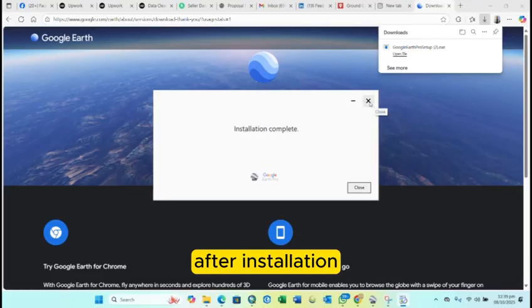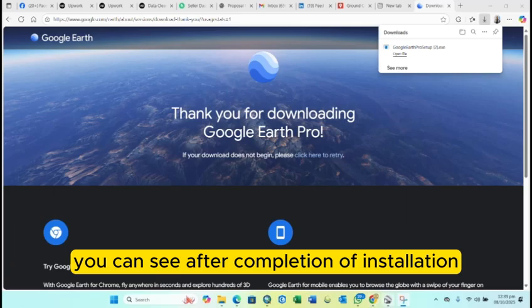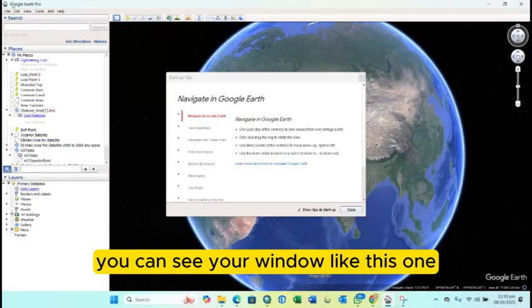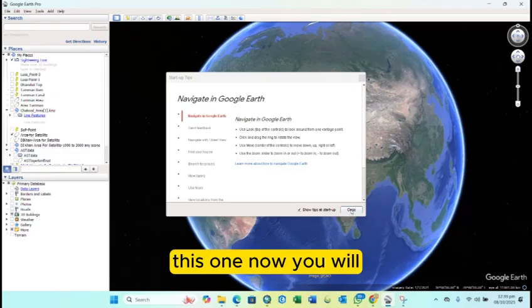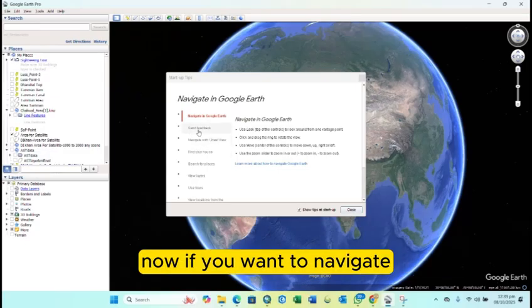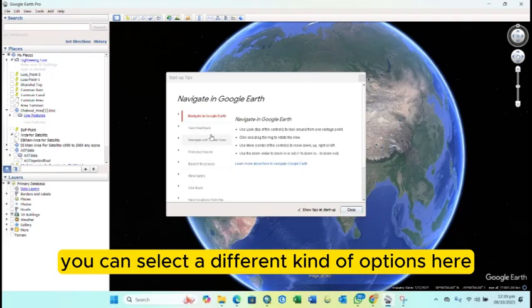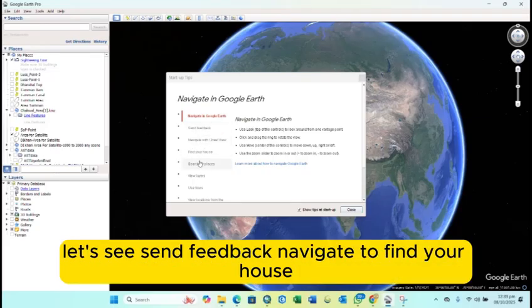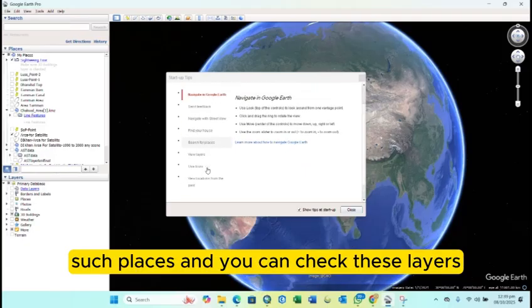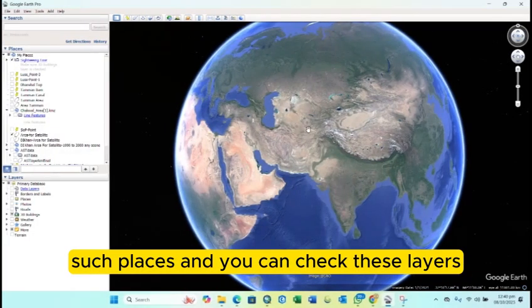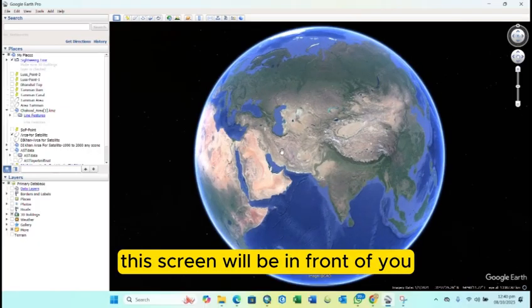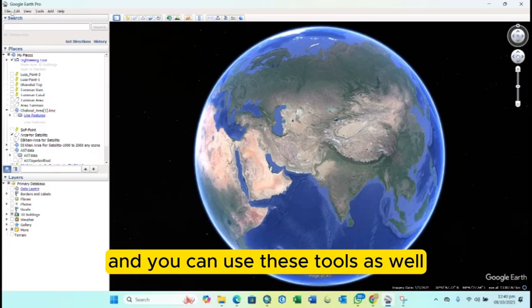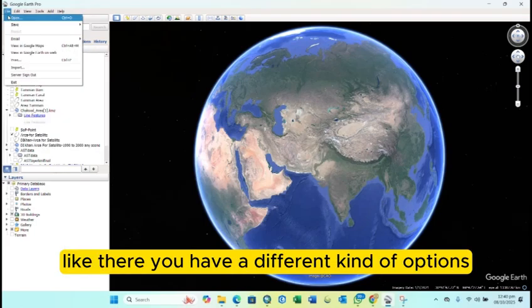After completion of installation, you can see a window like this one when you open Google Earth Pro. If you want to navigate, you can select different kinds of options here: send feedback, navigate, find your house, search places, and you can check these layers. When you open that, this screen will be in front of you, and you can use these tools as well. Here you have different kinds of options.